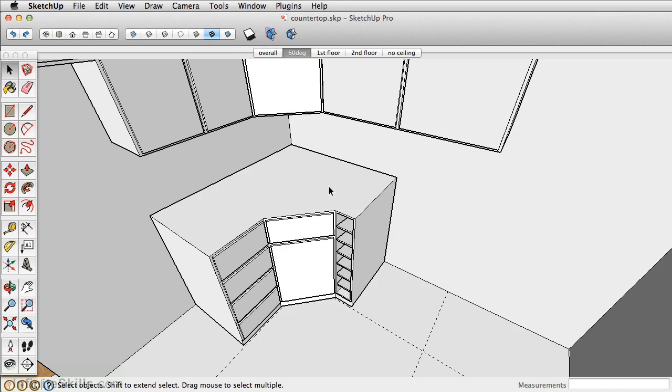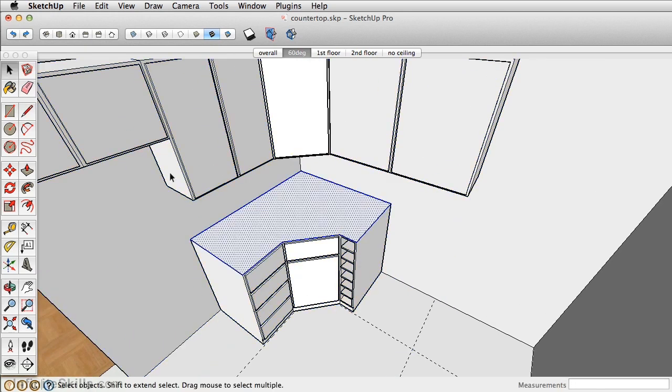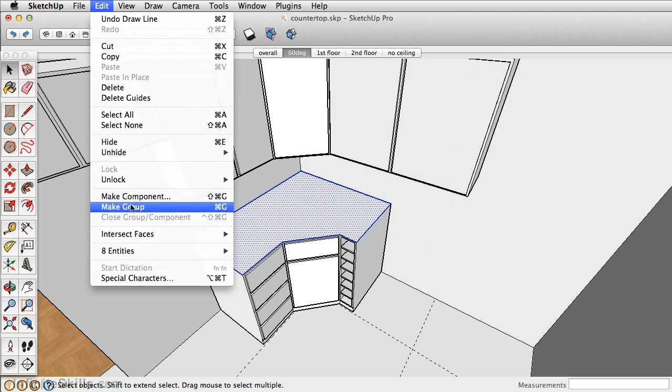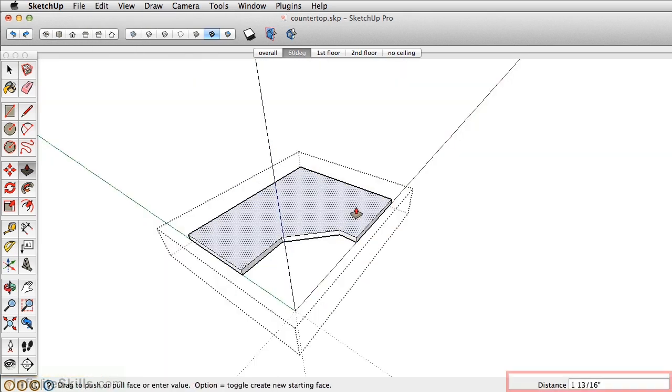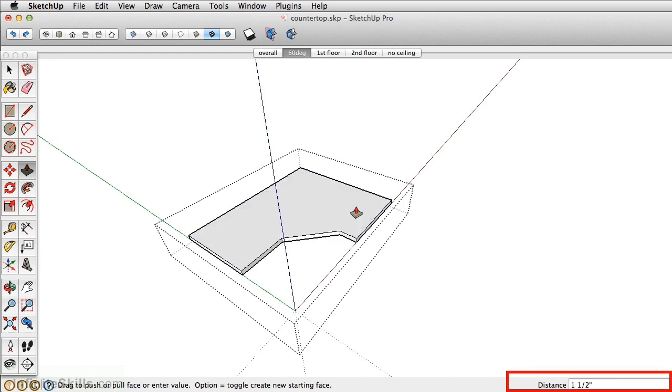In this video, let's go ahead and create the countertop. We'll use the base cabinet as a reference point, and what we'll do is just take the line tool and just trace over the existing geometry. And this is outside of the group. That way we have a face. Let's go to Edit, Make Group. Let's double click on that. This is 1.5 inches tall.